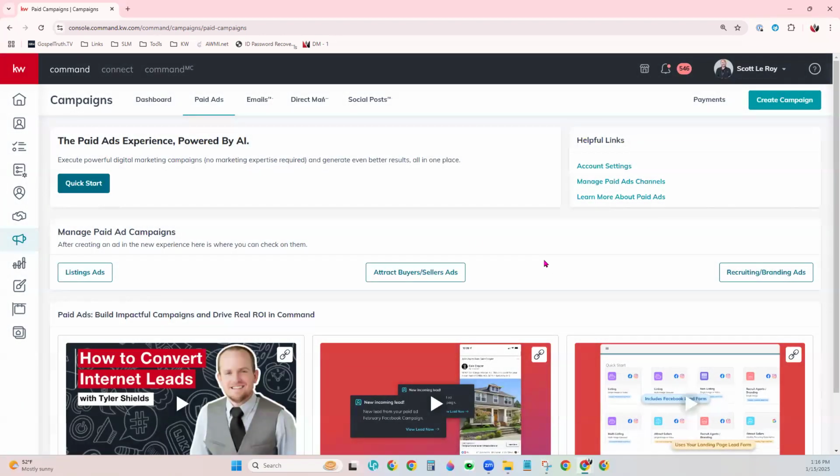Further down on this dashboard, you have a few options. Sorry about that, an alarm clock went off.